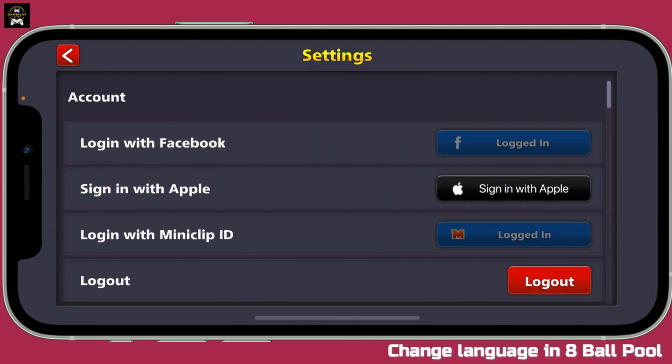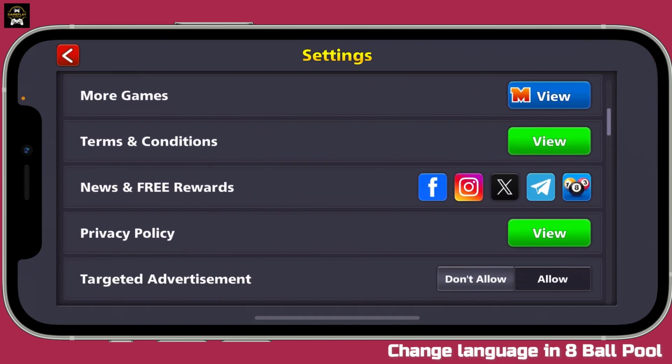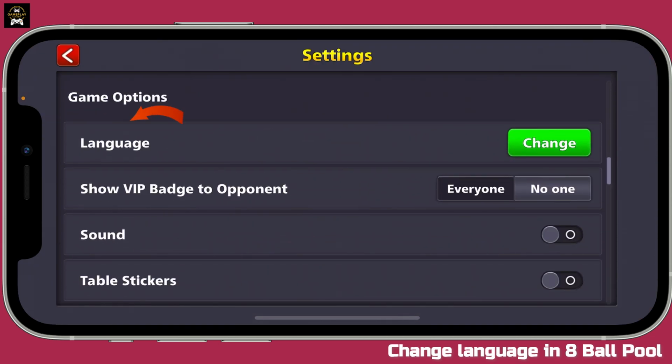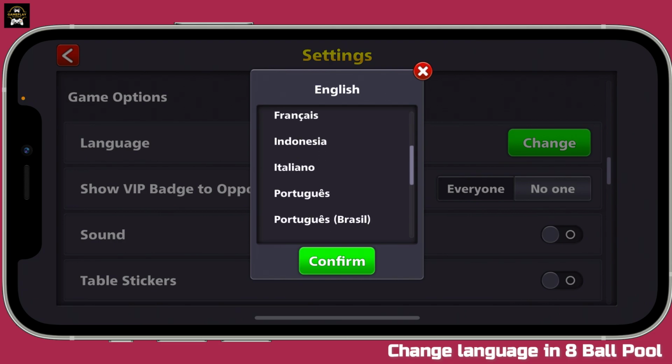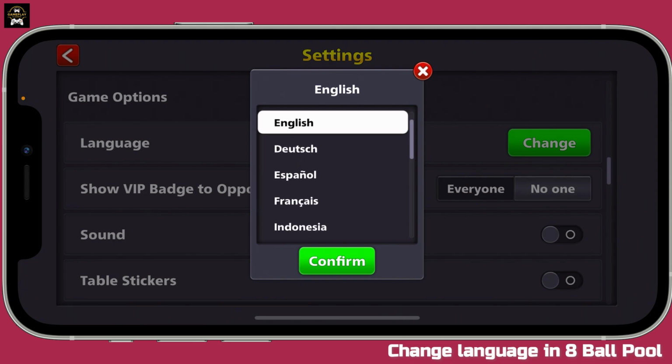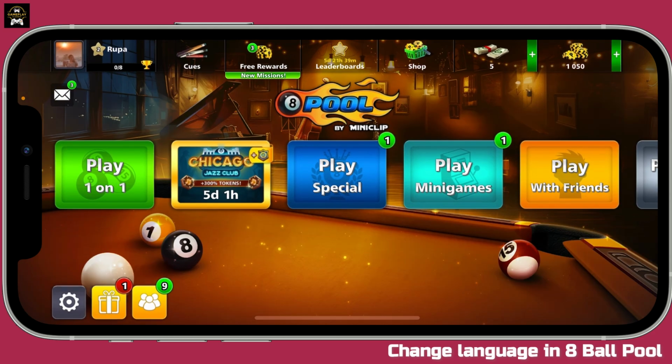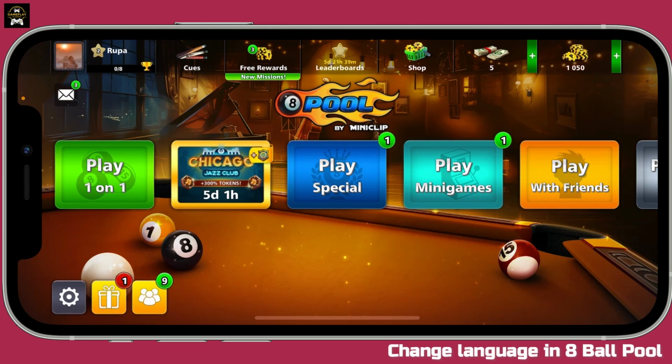This will open up the settings menu where you need to scroll all the way down and find the language option under game options. Tap the change button right next to language and you will see a list of available languages on the display. Select the language you prefer and click on confirm. Right after you do that, the app will automatically switch to that selected language.